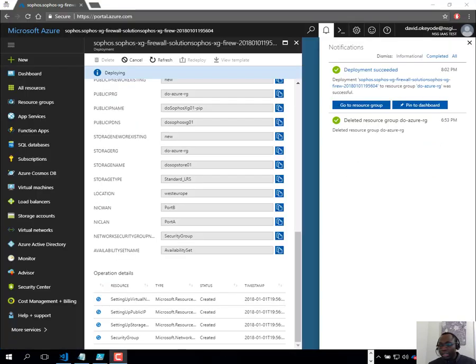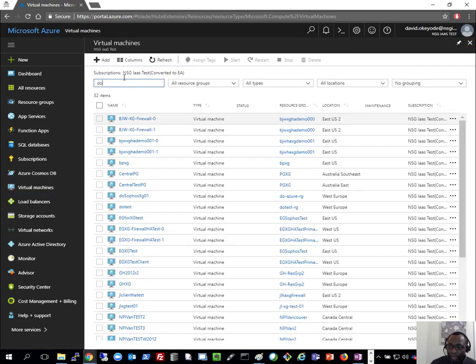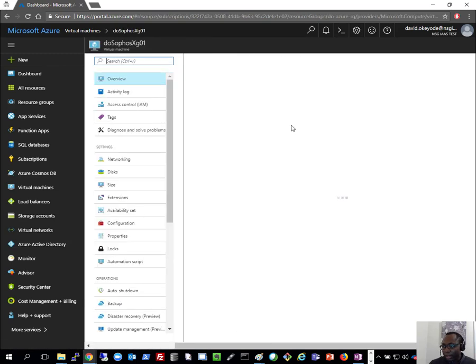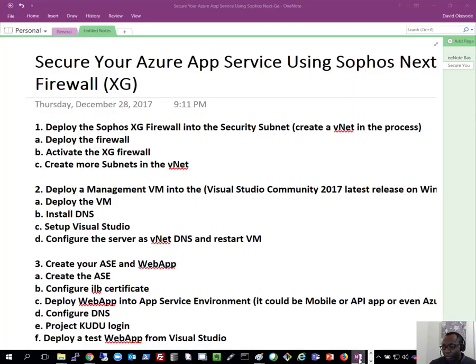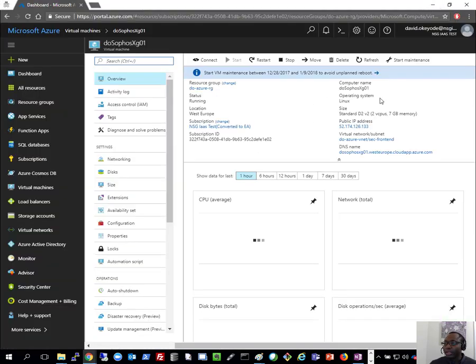And welcome back. So the deployment completed successfully. So next thing I'll do is I'll go to my resource. If I go on the virtual machines, filter for the name of my Sophos XG firewall, I'll get the public IP address, because if I bring up the nodes, that's the next step. So we've deployed the firewall into the subnet and the vNet. Now we have to activate it. So because I'm using bring your own license, this is something that I'll do off the screen.